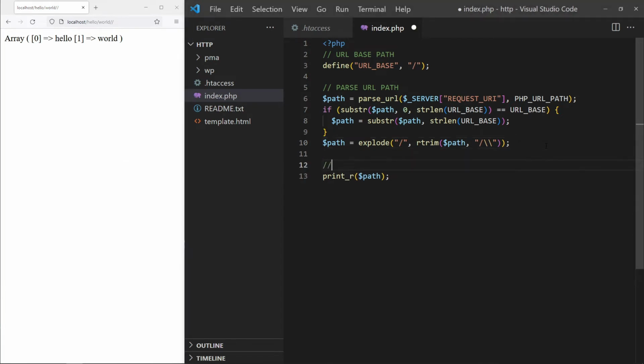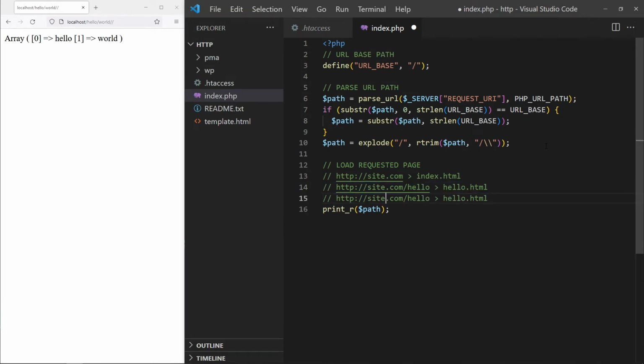With the URL path in an array, we can now load the requested page. If the path is empty, we will load the main index page. For a single segment path, we will just use the segment as the file name. For multiple segments, we will join them using a dash.